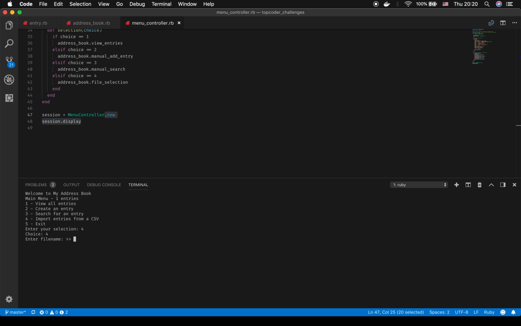So I choose option 4, and I have to enter a file name. Again, we have to know the file name, addresses.csv. Press enter. Notice it just goes back to the menu screen, but if you take a look up here at the entries value, it now has 5 entries.